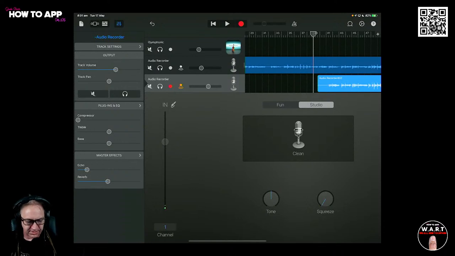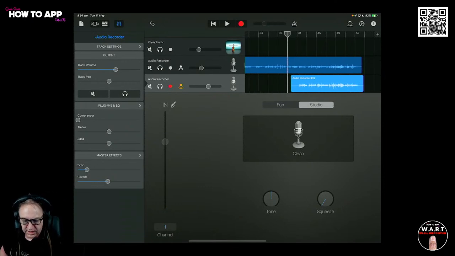Okie doke. So now that's a main vocal, yeah? Let's just turn that down. So now this is our main vocal, and its doubler should really complement this.